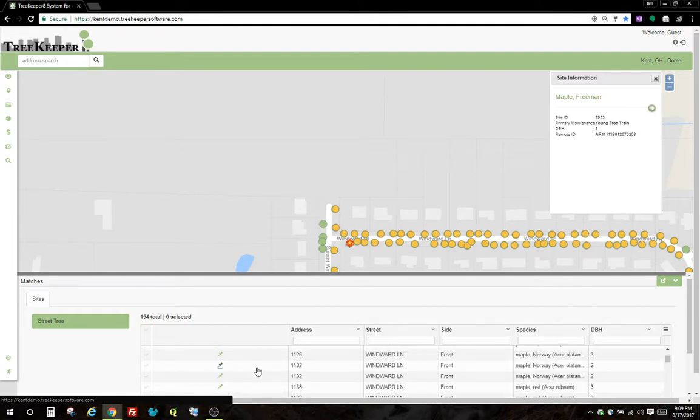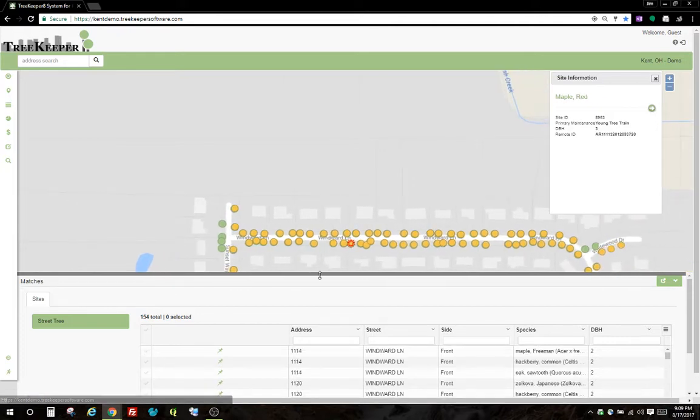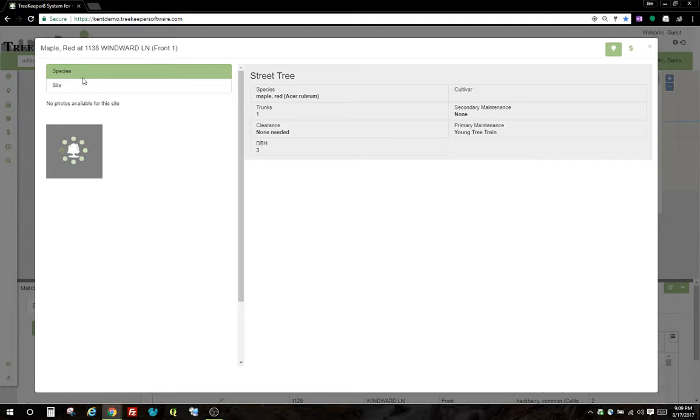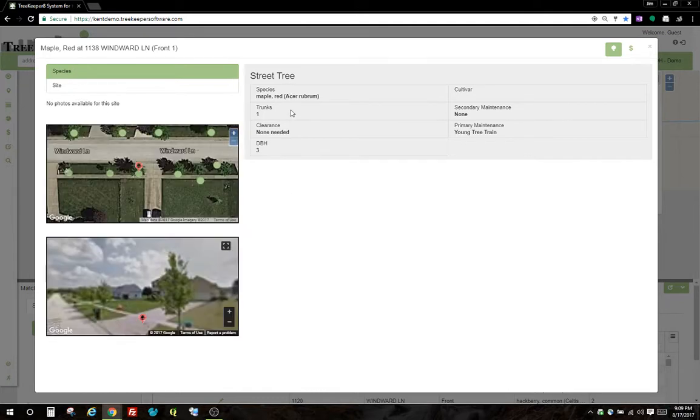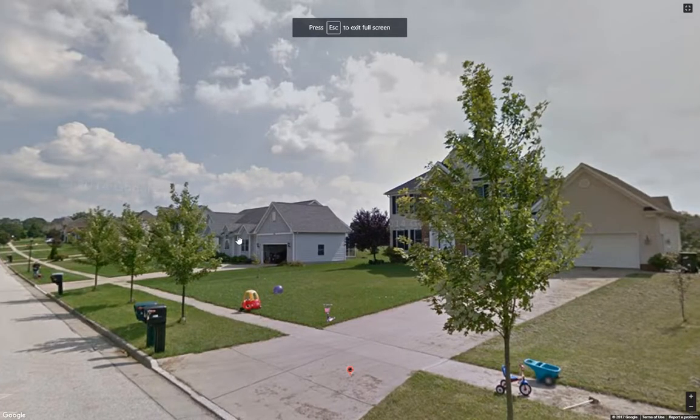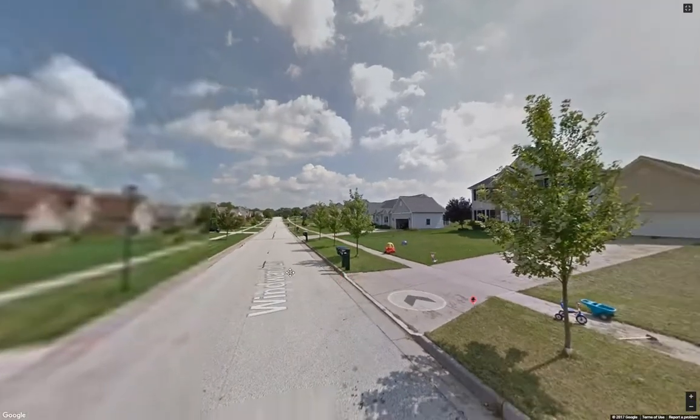and if I wanted to search for a particular tree in that set, I can go ahead and search. So for example, if I lived at 138 Windward Lane and I wanted to see my tree, I could go ahead and view the tree in front of my house and I can view the information. So I can see that it's a red maple. It's got one trunk. It's got a maintenance of young tree train. I can see the tree in the overview map. I can switch to my neighbor's tree if I like, and I can view that site in the street view window.